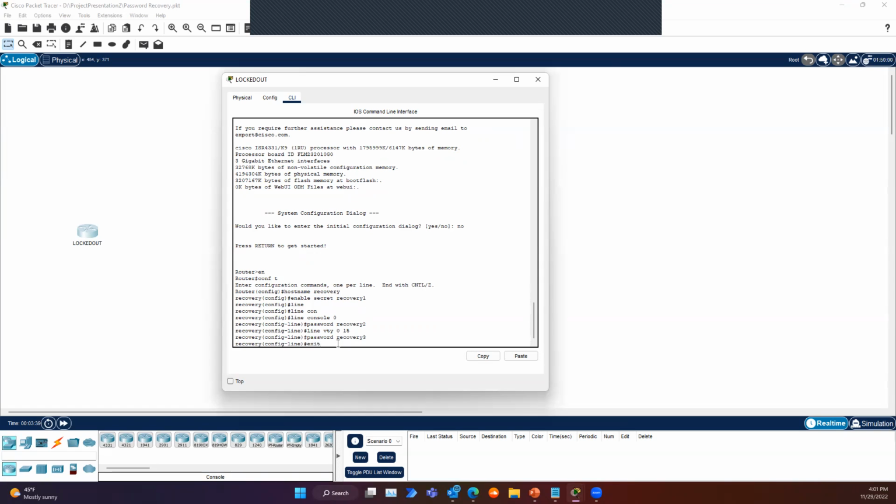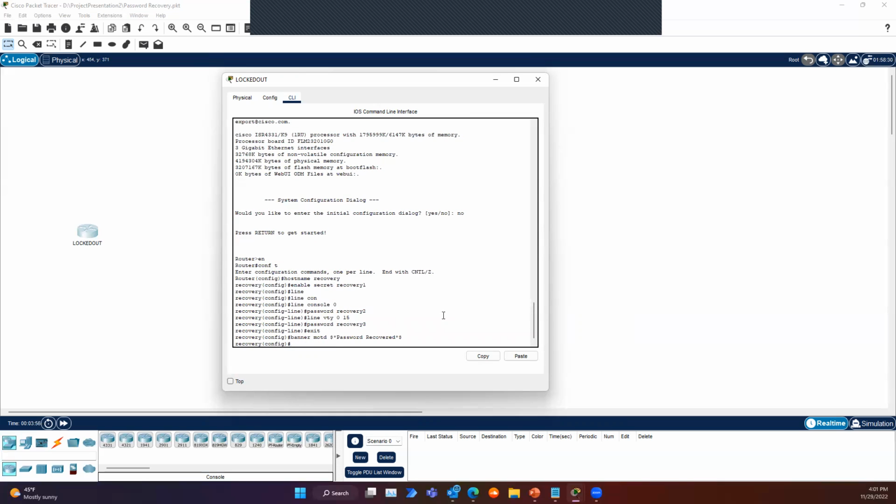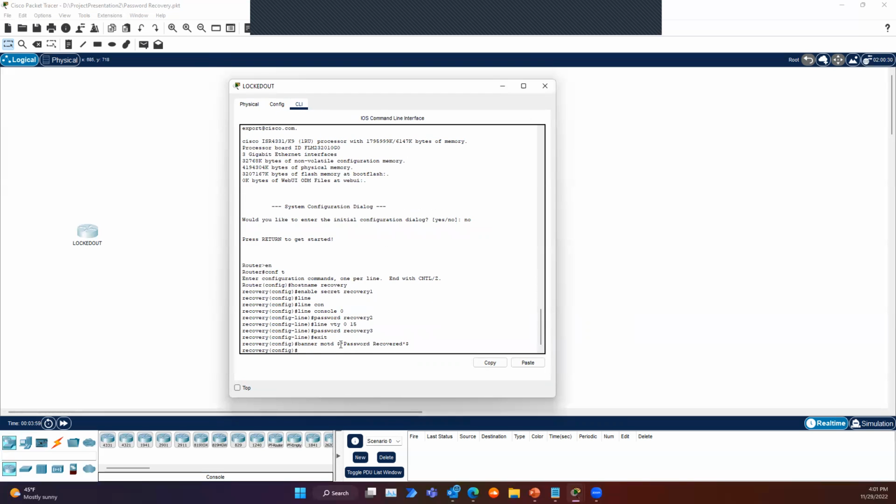Now that we have reset our passwords, we just simply put up a banner. So we'll just do banner. Let's say password recovered, to let the next user who powers on the router know that the password has recently been reset.